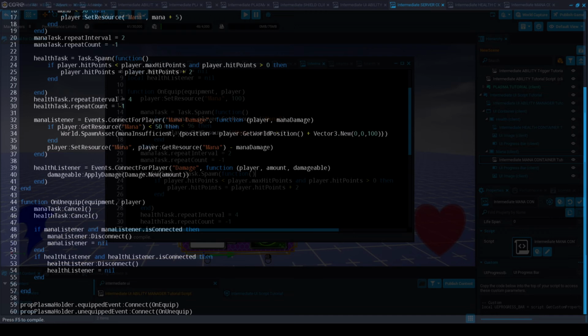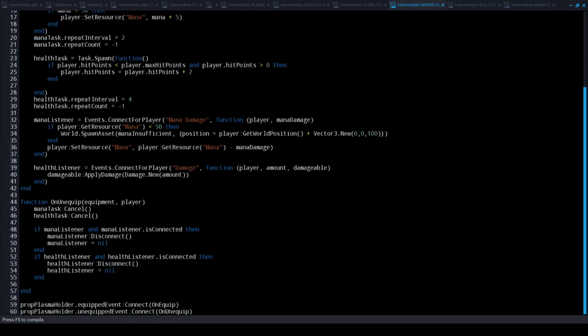Next, we need to initialize the mana listener, and we can do so by calling a nameless function as we did for the task spawn, and checking if the mana is insufficient, in which case we won't detract the spell cost or not. Now we can rewrite the health listener in the same way. Lastly, inside the function called by the unequip event, we will need to cancel the two tasks and reset the listener as usual.